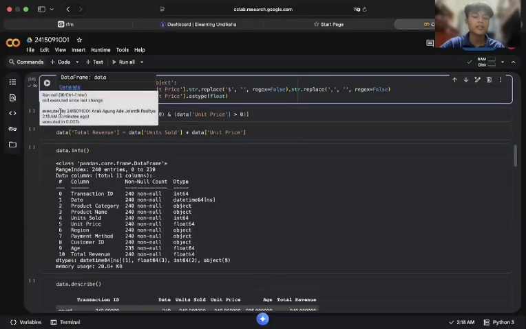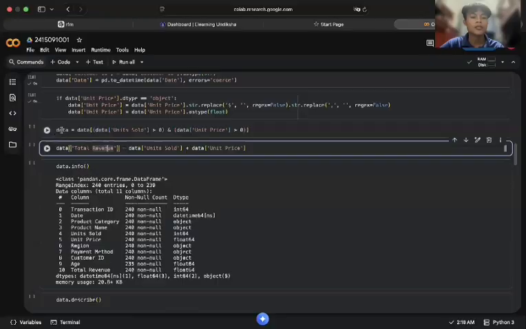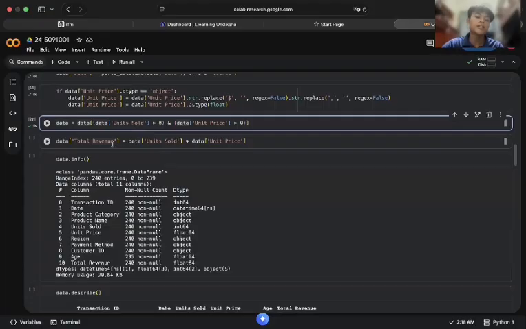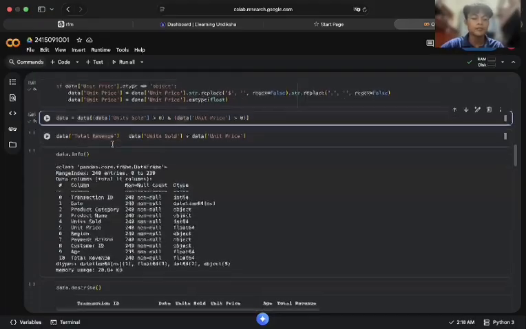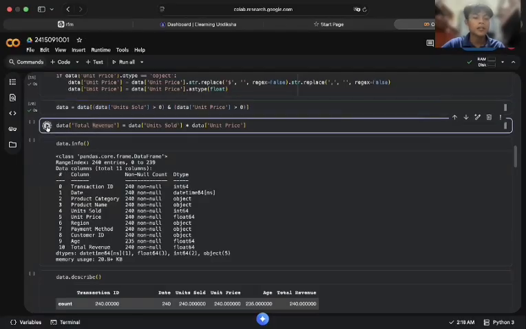The next one is to filter and recalculate the revenue. I remove all records that have zero or negative values for units sold and unit price. For example, if someone returns a product, the quantity might be negative, but since we only want valid sales data, I filter those out using a condition like this. Then I recalculate the total revenue to make sure it stays accurate after filtering. Okay, we can run it.